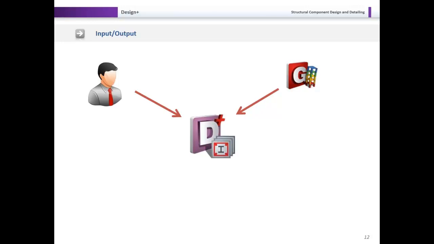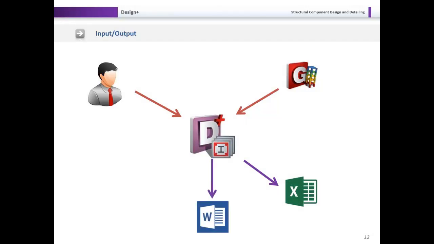Design Plus software can provide output in the form of Excel sheets, in the form of Word reports, and can also generate detailing and save it as a drawing. So these are the inputs and the outputs that can be done in the MIDAS Design Plus program.